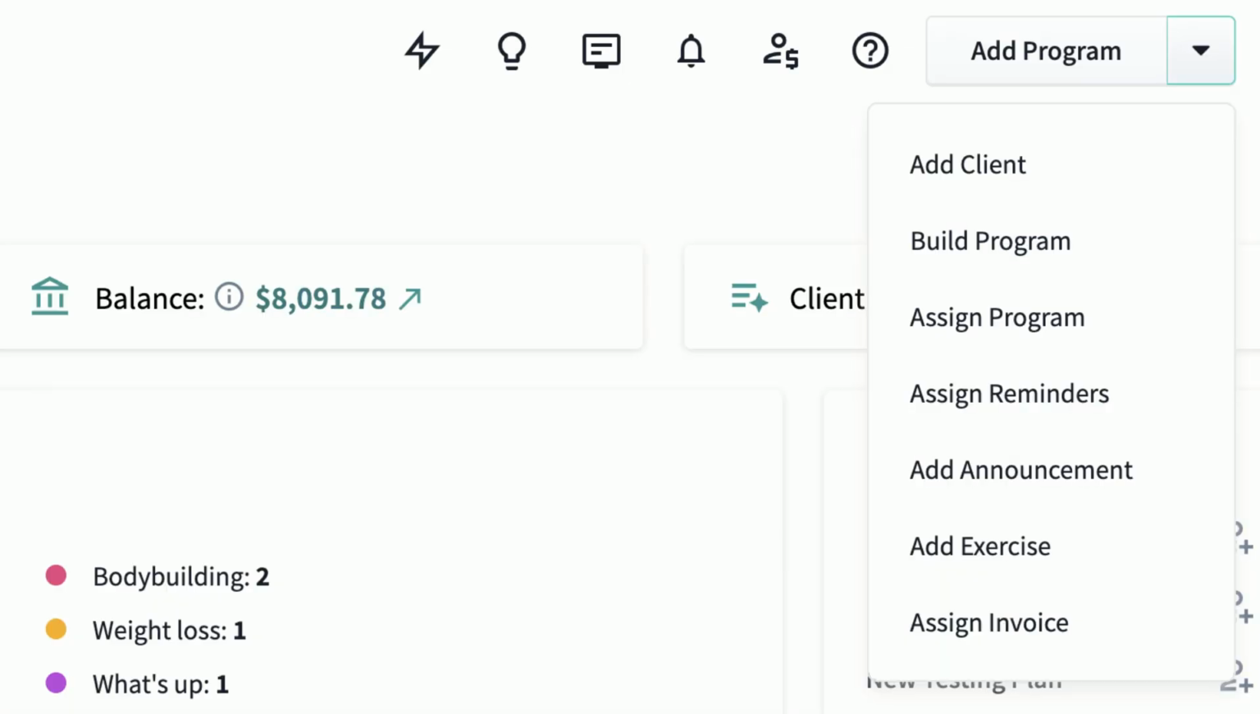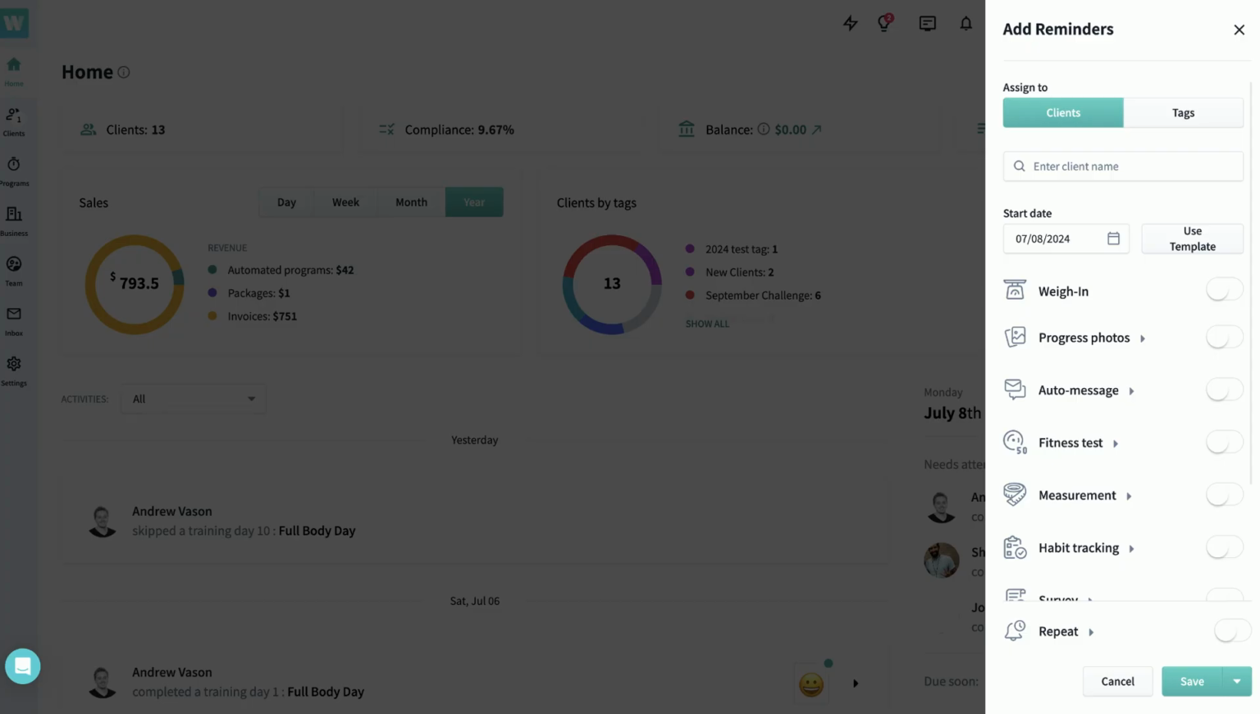From every page, you'll easily be able to access the top navigation. From here, you can instantly create a program, add a client, upload a nutrition plan, add a new exercise, add a new invoice, assign a program, or add a reminder. Reminders are broken up as progress photo requests, habits, surveys, and more.